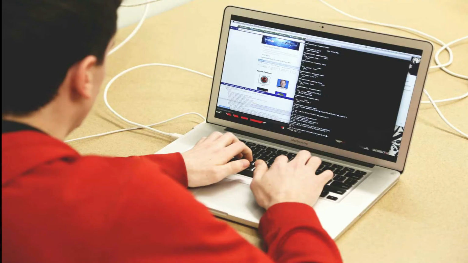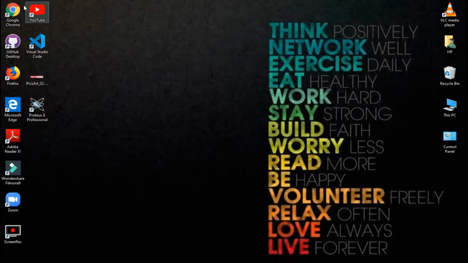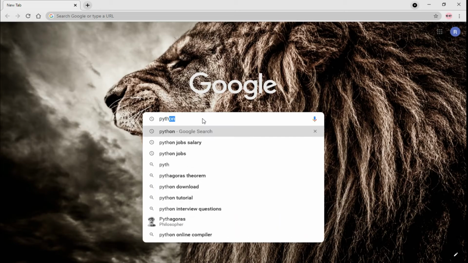Before running Python, we should install Python software, right? Then how to install? Yes, that we install together. Just go to Chrome or any other browser. Just type Python. Now select this link.